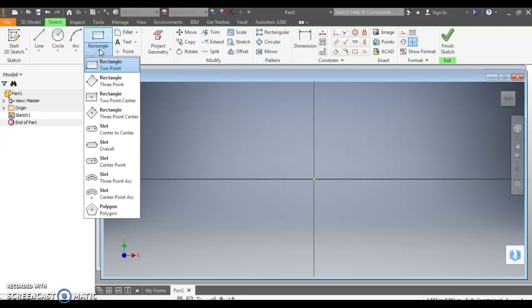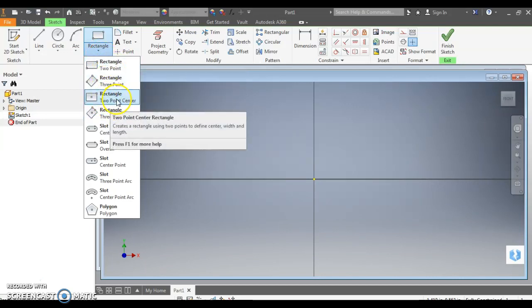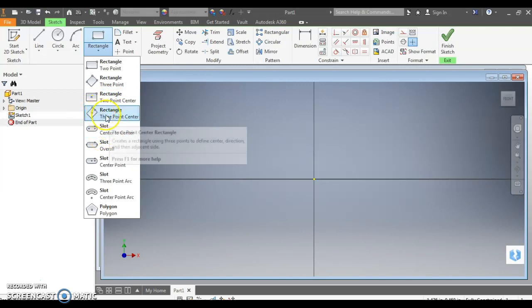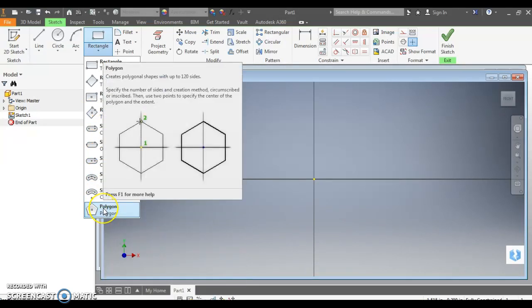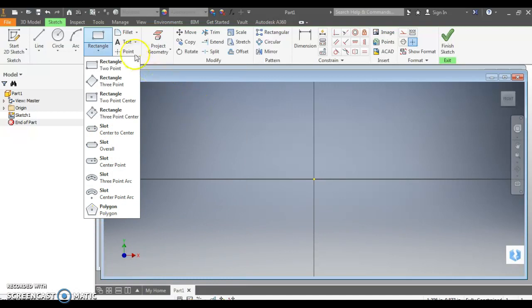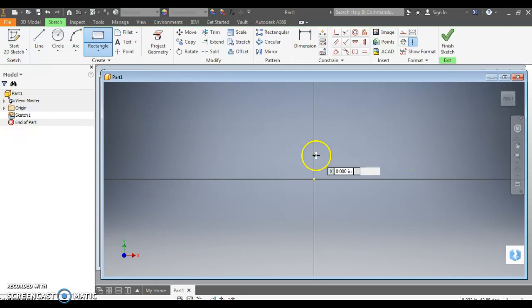If you hit the bottom rectangle, you can choose between a 2-point, a 3-point, and the 2-point, one of which is in the center. You can choose 3-point in a center. You can also choose between slots or even polygons, hexagons, whichever number of sides you want. A 2-point is fine with me. When my icon is over the origin, it turns green. At that point, click on it and just draw a box. It doesn't matter how big it is. When we dimension it, it will set it.